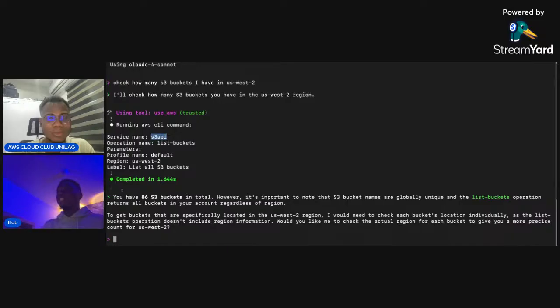But look at what I'm interested in. After it completed, I see exactly what I asked for. It says, Bob, okay, you have 86 S3 buckets in total. However, it is important to note that S3 bucket names are globally unique and the list buckets operation... I don't care about it. But look at my answer. It even made it bold so that I don't need to care about the other jargon that it is telling me. I can choose to read it if I want. I can choose not to read it if I want.